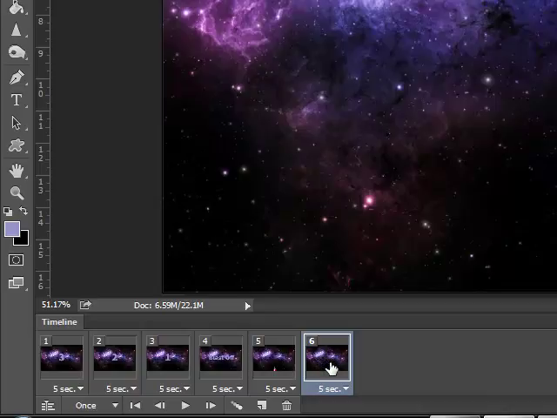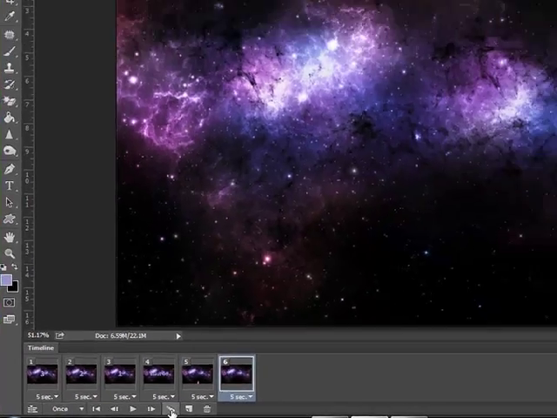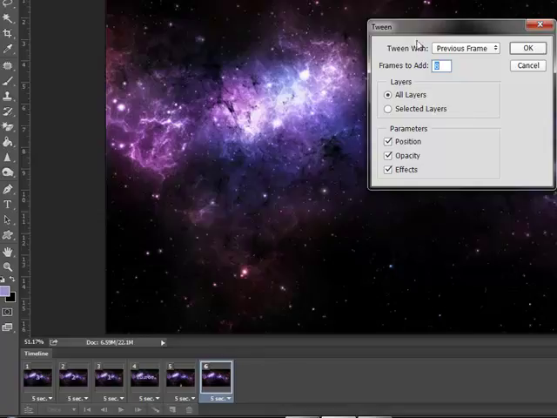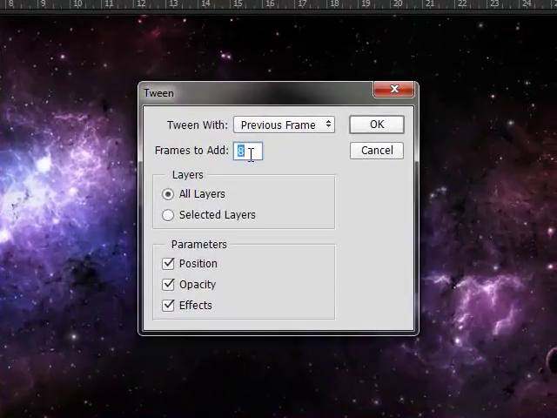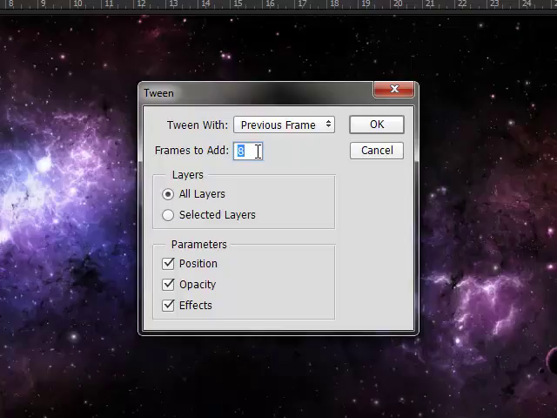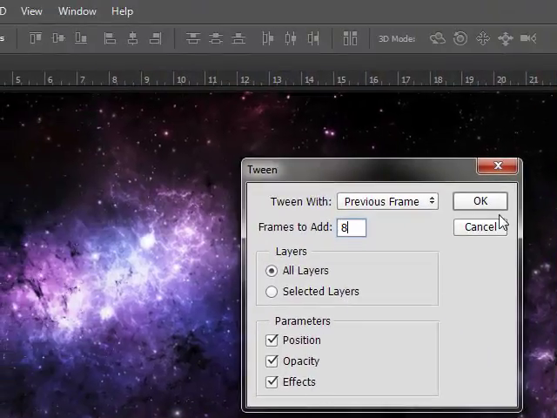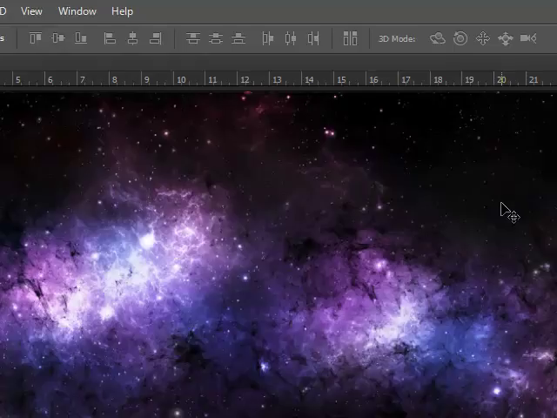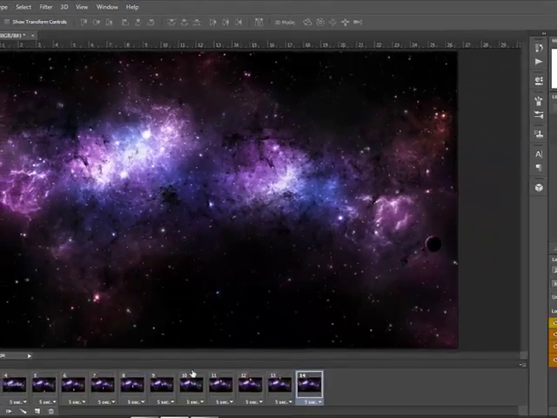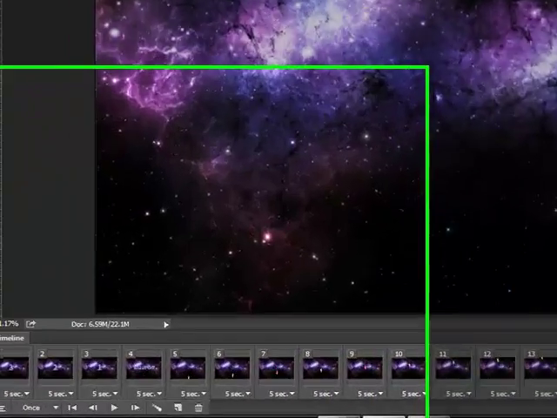So let's click on our 6th frame, and go over to the tween button. Click it, and yes, we want the previous frame, and let's tween it. Actually, 8 does sound good. 8 frames. We're going to keep all layers and the position, opacity, and effects selected. Say OK. Boom, there we go. Now you notice that the rocket starts to go up.